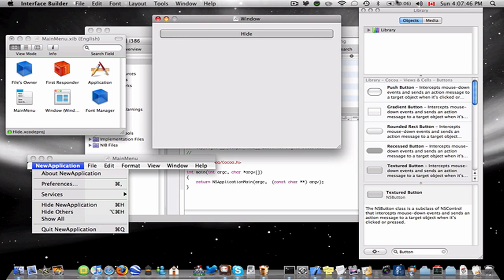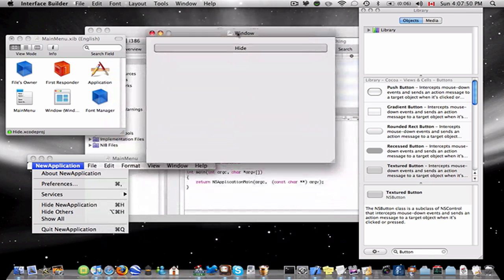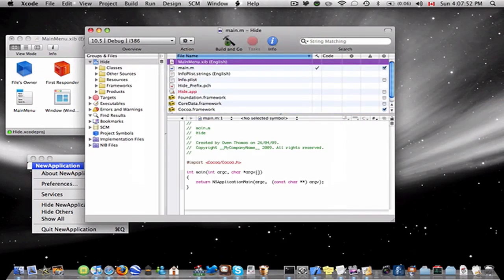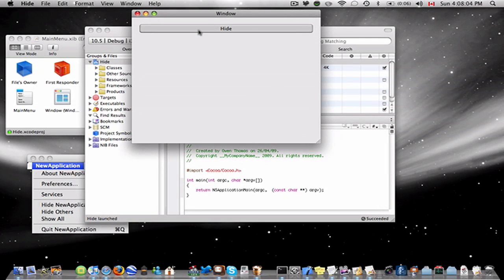So now that it's called Hide, the button right now does not actually do anything. If we go to Build and Go, Save All, it won't be functional. All there will be is a clickable button that just kind of goes blue. Here it is. It can't do anything.